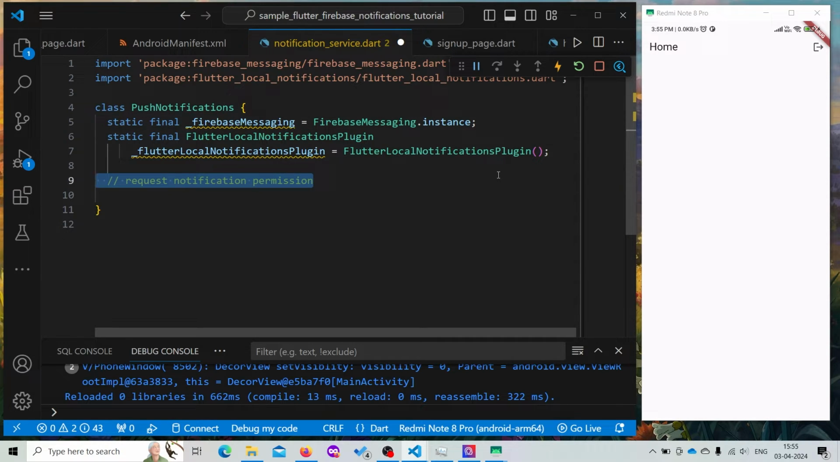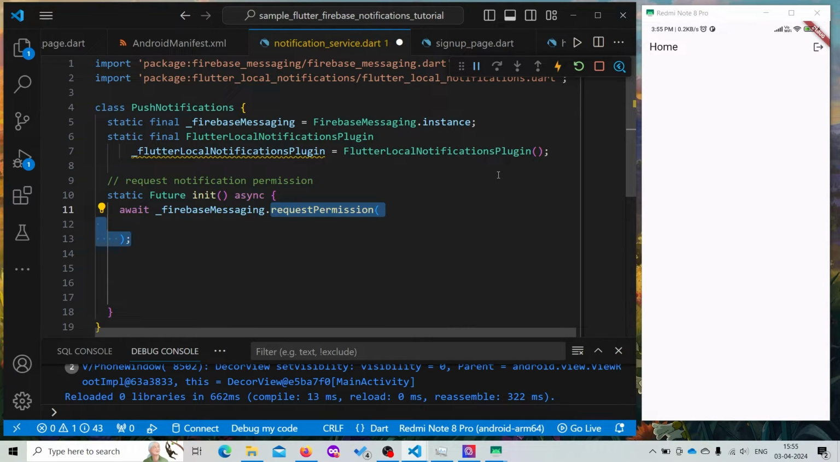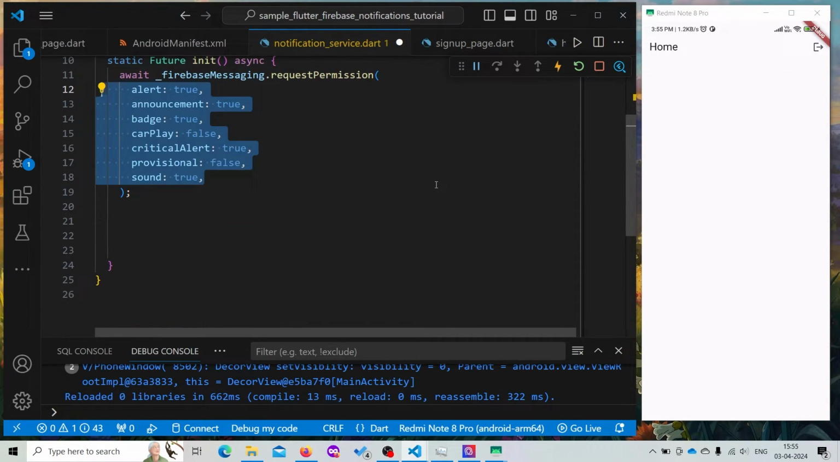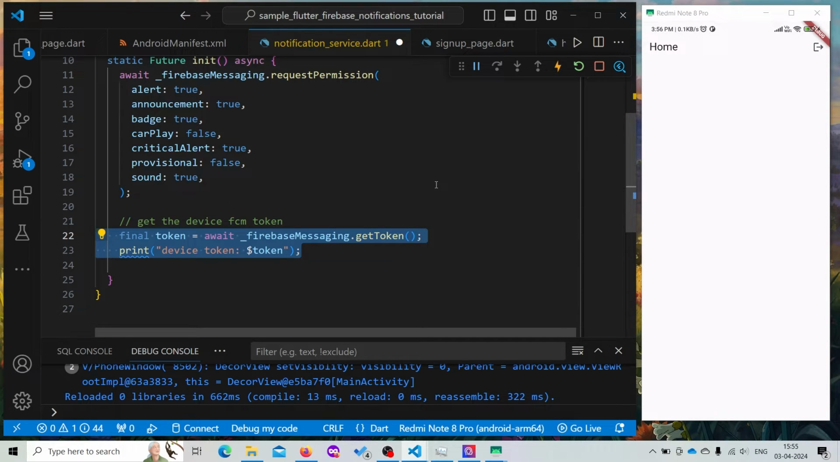To request notification permissions, let's create a static Future init function, make it async, and there we'll use await _firebaseMessaging.requestPermission, and here we are going to be providing all the properties. And after requesting the permission, now we can get our device token. So let's use final token = await _firebaseMessaging.getToken, and we are storing it in a variable naming as token. Now we can print our token. In this case, it will print our FCM token.